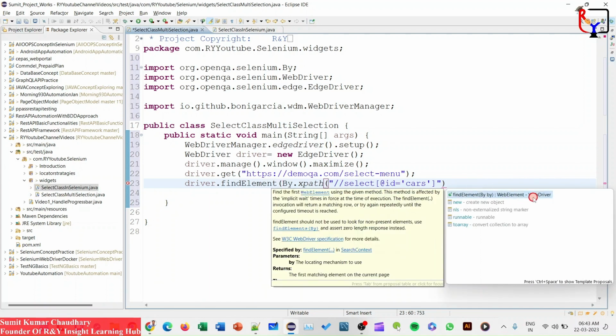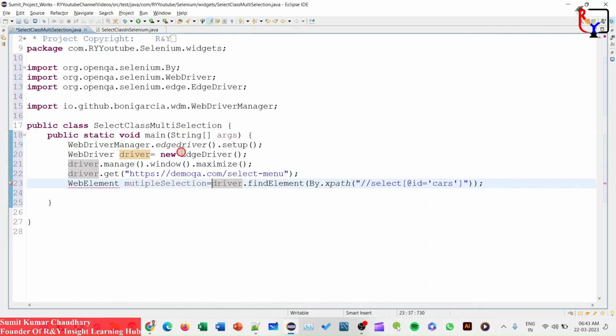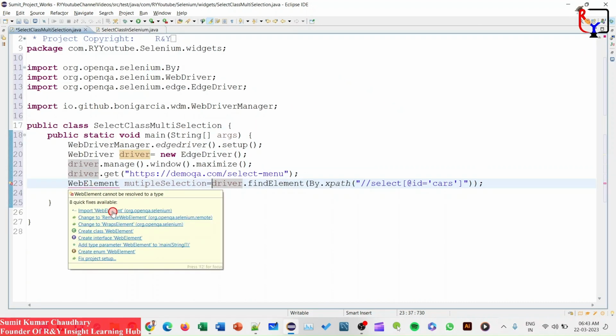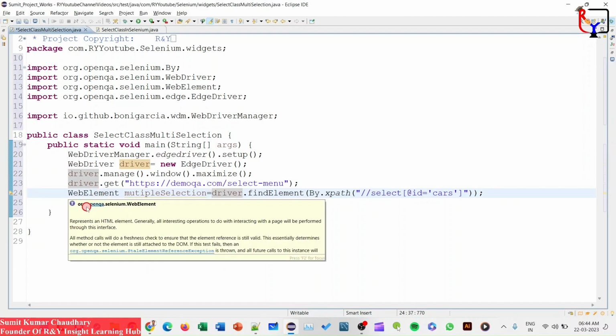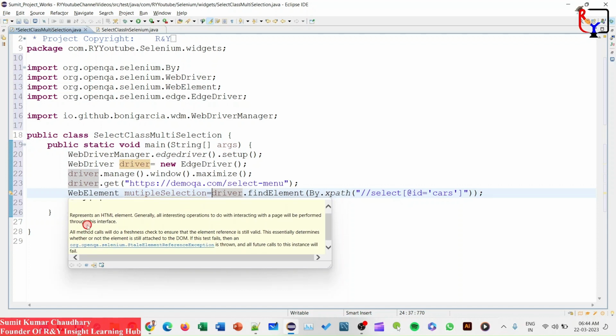As you know, this return type is WebElement. So as you can see the WebElement, we can store this in a WebElement variable. WebElement is an interface, as you can see. WebElement means this is an element. So you can read about it: what is the WebElement?